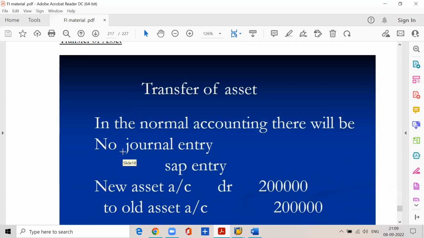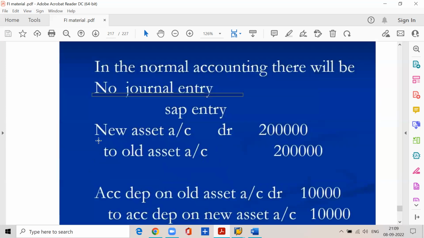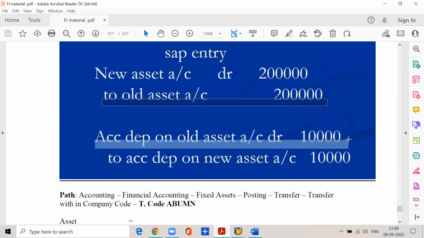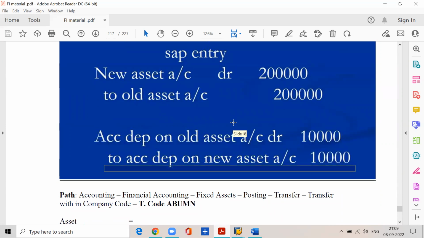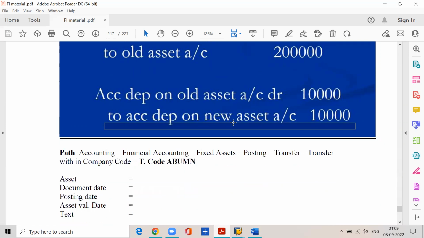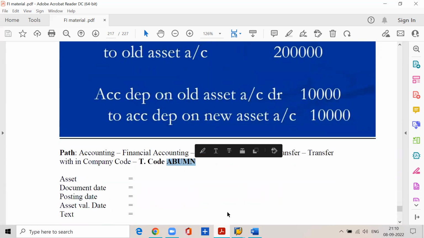The system cancels the old master record and creates the new master record. And whatever accumulated depreciation was provided on the old asset will also be transferred to the new asset. So in normal accounting, there will be no journal entry. In SAP, the new asset is debited, the old asset is credited. Then accumulated depreciation on the old asset is debited, and accumulated depreciation on the new asset is credited. So there won't be any change technically, no change in the total value of the assets owned by the company. But the accounting entry is posted. Transaction code ABUMA.